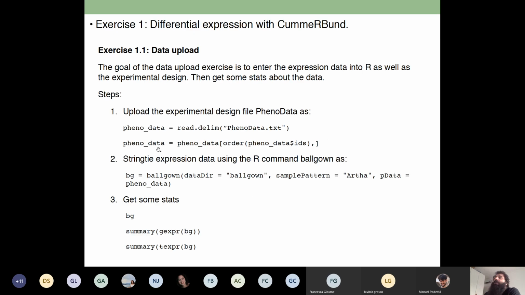Okay, so the first is data upload, and as I mentioned, these are the commands that I'm going to give you. If you are in the right directory and you have the phenodata txt file, the first thing that you need to do is upload the experimental design, as you can see here. I'm assigning to this R variable, reading the file with read delim. And then also I am sorting them. This is important because if you don't sort them, you will have problems when you are trying to create the Ballgown object. So that is the preparation.